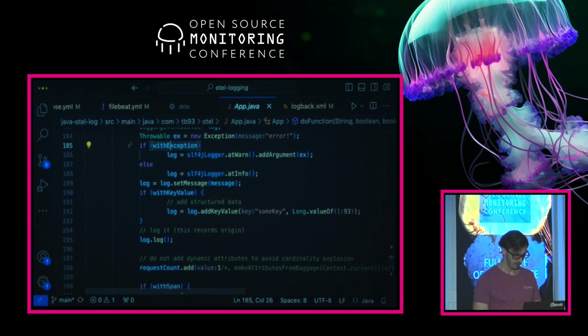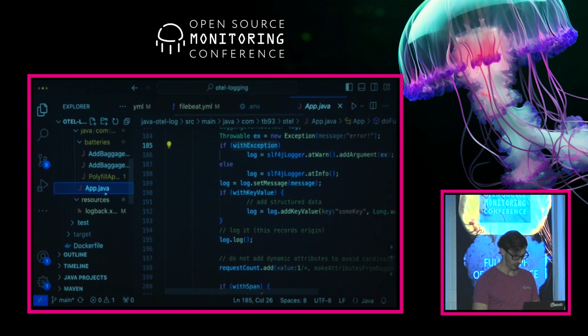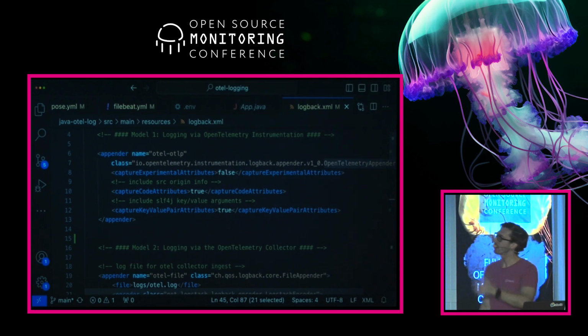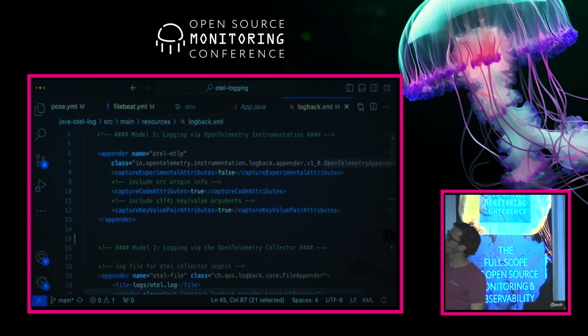And then we have the logging configuration. In the logback configuration here, we say we have an appender. That is the OTLP one. This uses the OpenTelemetry appender. This will make sure that it doesn't write it to a file, but just sends it out over the network. And then we also say, yeah, we want to capture code attributes, and we want to capture key value pairs and send all of this out.